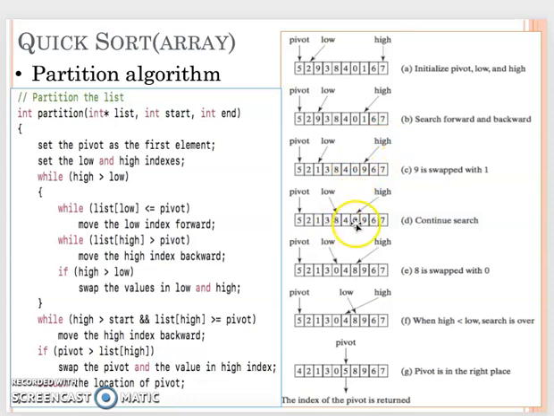So 0 and 8, again we swap. Then the low can move until 4, actually continue to 8. Then the high, you will see 8 is greater than 5, continue, I move to 4. Each iteration will finish when your low and the high cross each other.